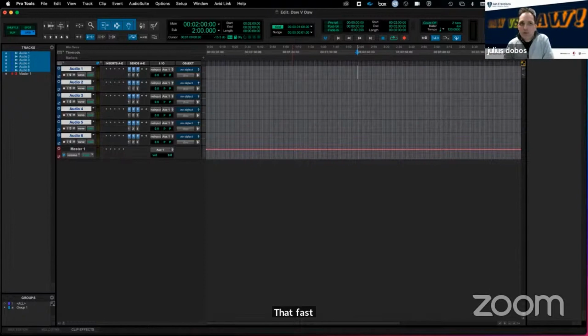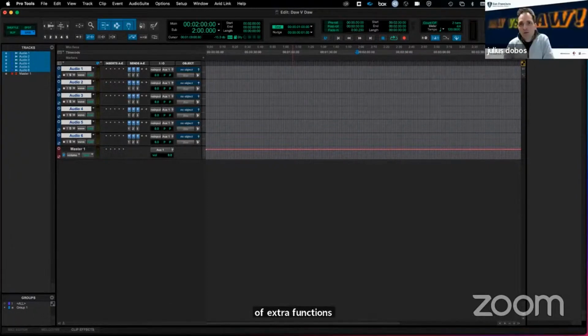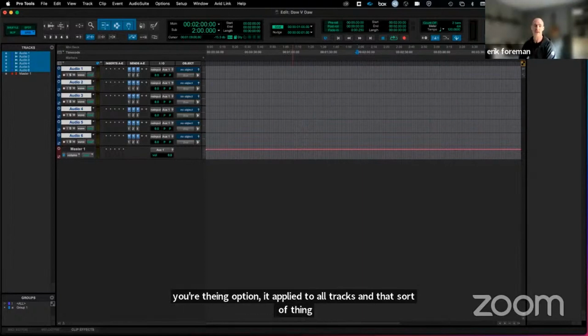And would you agree that Pro Tools has a lot of modifier keys, so it might be especially good for users who are comfortable with not looking at their keyboard, but using those modifier keys that give you a lot of extra functions? Basically shortcuts or the modifier keys. When you're holding Shift and Option, then it's applied only to the selected tracks, and if you're holding Option, it's applied to all tracks and that sort of thing. Yeah, the shortcuts are deep, and that's good and bad, right?